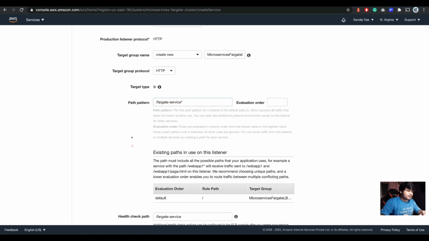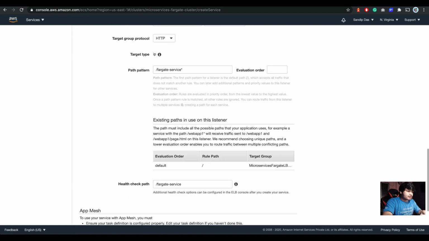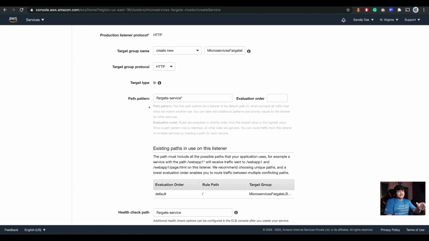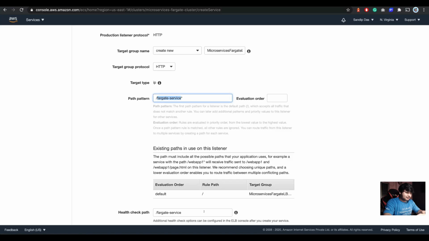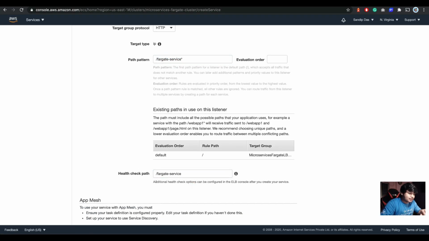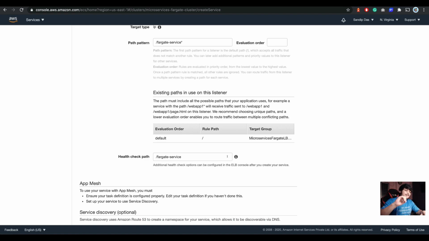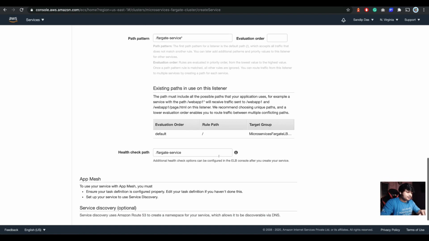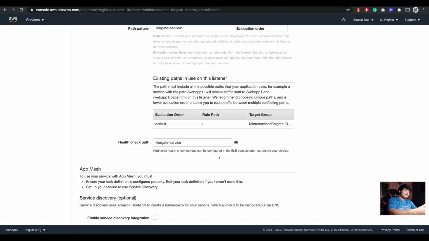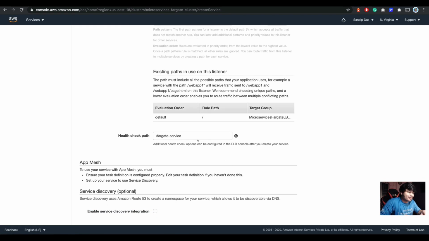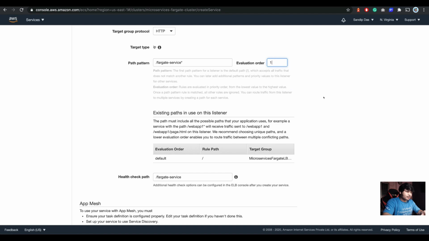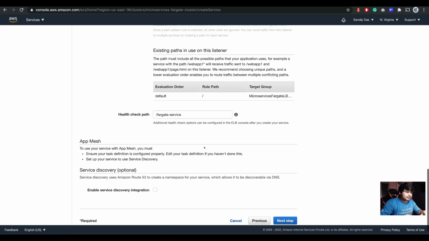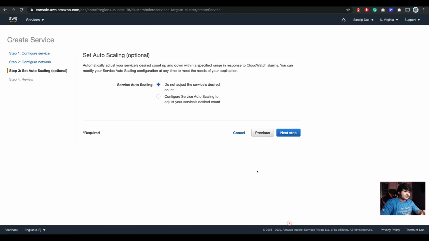Path pattern, right. Fargate service. This is the microservice approach. This application is only accessible by the Fargate service. Copy that and make sure this is right here. Yeah. And this is the health check. That is true, you can check health there also, here also, it's up to you. I mean, this is the mandatory one. All good. Give it 1. All good here, and go for next step.